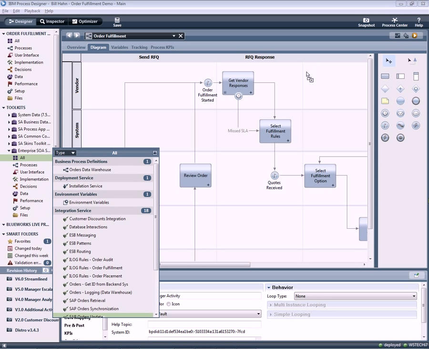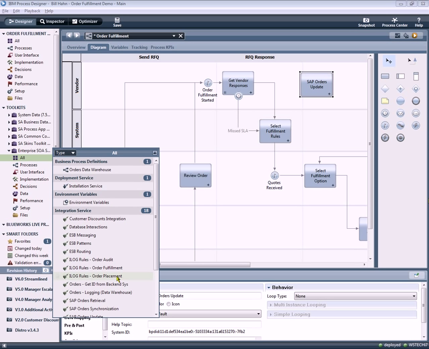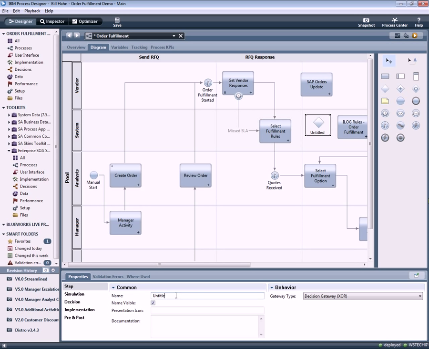So for instance, if I drag and drop this backend integration in the process application and perhaps another one like this business rule, then I can wire it into the process. We'll create a gateway here, a decision gateway, additional fulfillment rules, and then we can simply wire it into the process. So it's as simple as dragging and dropping your existing IT components and wiring them into the process.